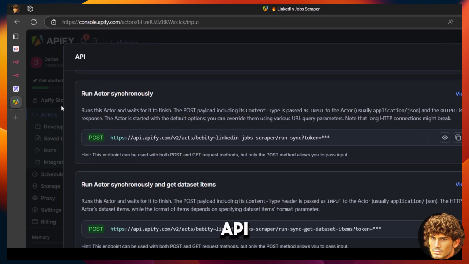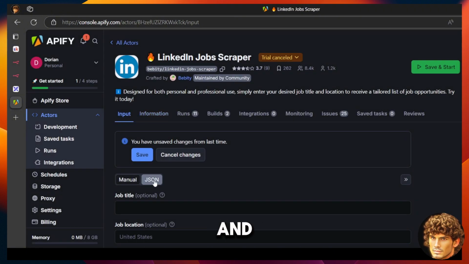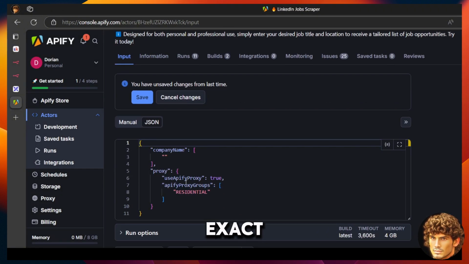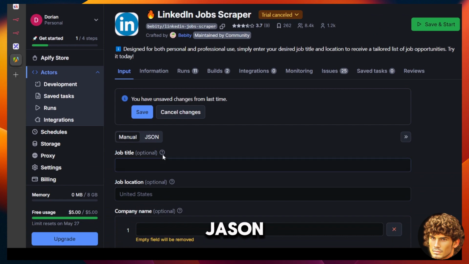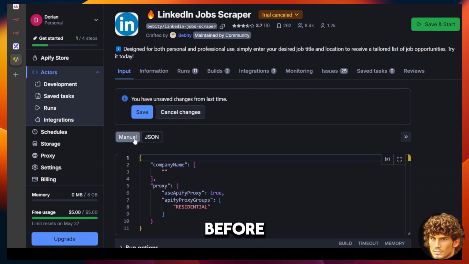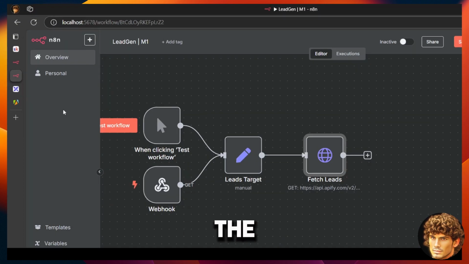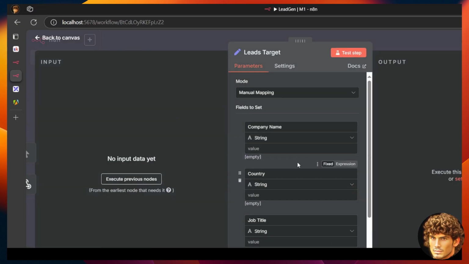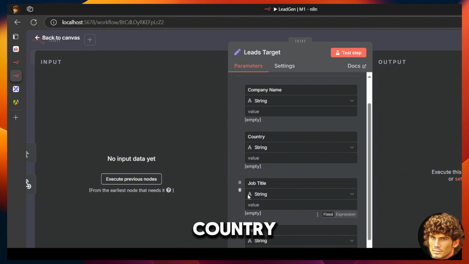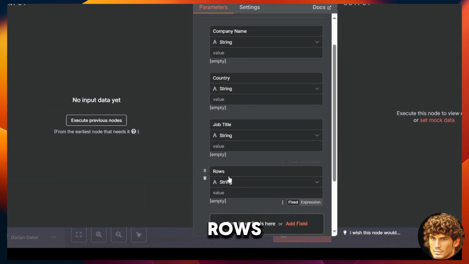Then head back to the API platform, then head to input. And in the JSON, you can see the exact JSON configuration which we need to put in there. And you can copy the JSON configuration from here. But before we get the full JSON configuration, let's see what exactly we need. Head to the agent and click on leads target. So we need a company name, country, job title, and the number of rows we need to fetch.